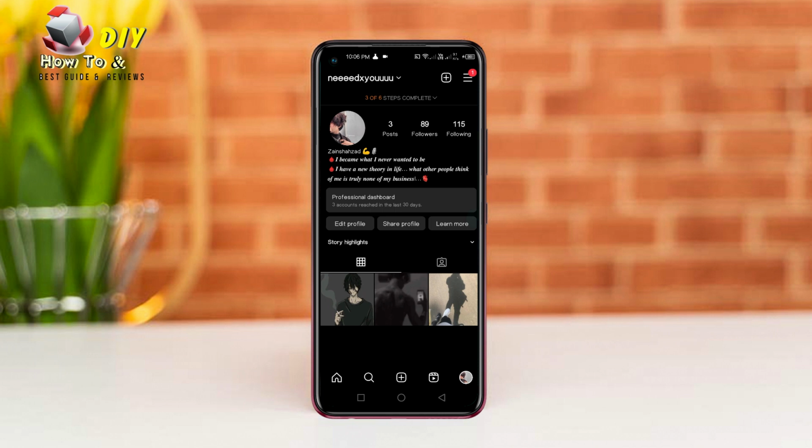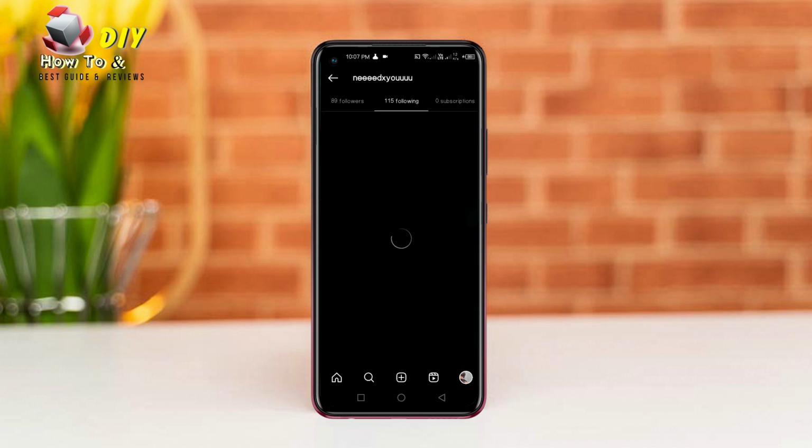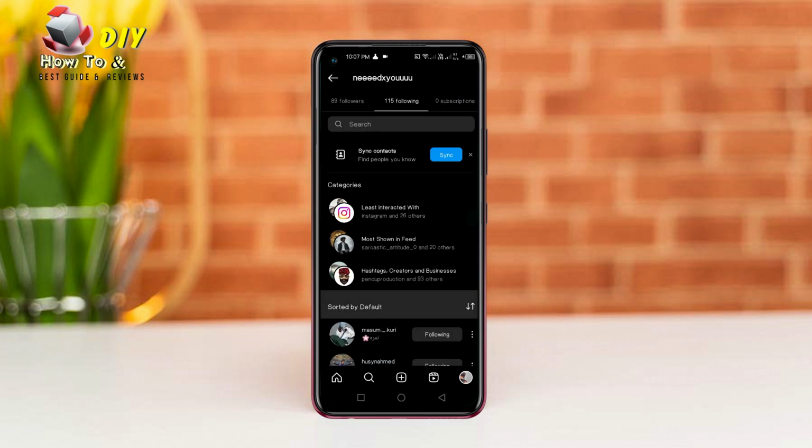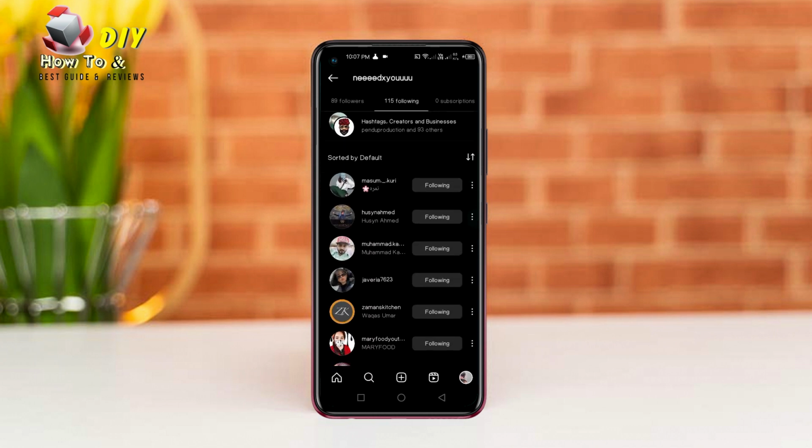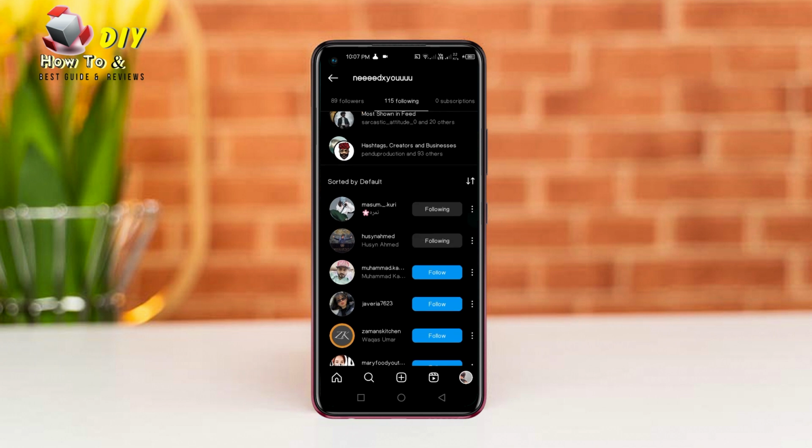Open your Instagram app and go to your profile, then tap your following. Now you can see which accounts I follow. If I need to remove someone from my following list, then tap the following option. Now you can see I will be removed from my following list.